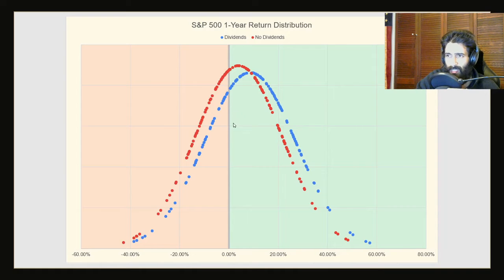Okay, so for example, there's no numbers on the probability line, but the most probable thing to happen if you invest in the S&P 500 and reinvest dividends after 1 year is to have maybe a 8 or 9% return. That's the most probable thing to happen.